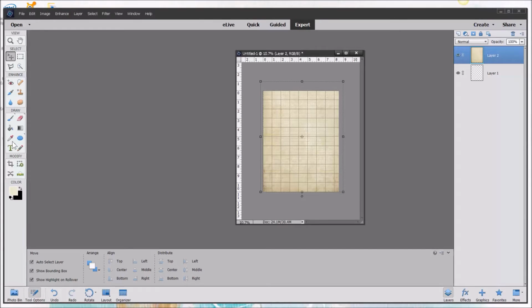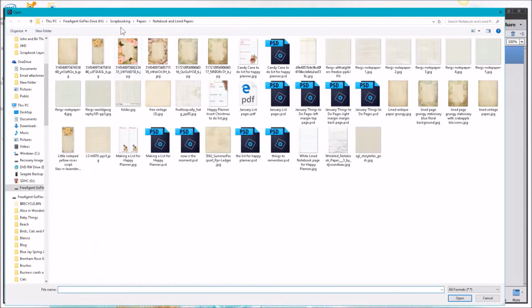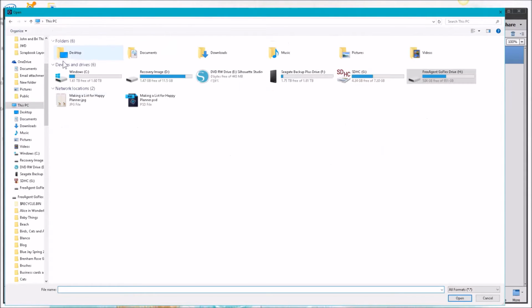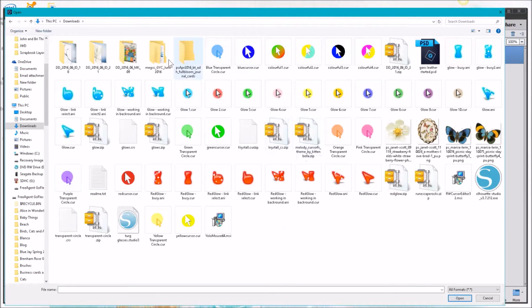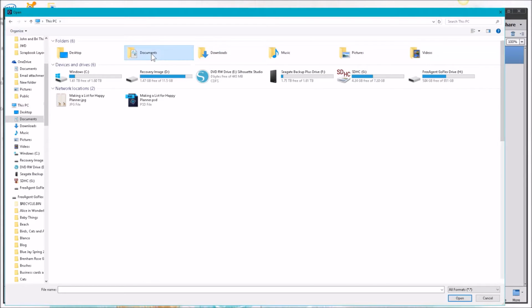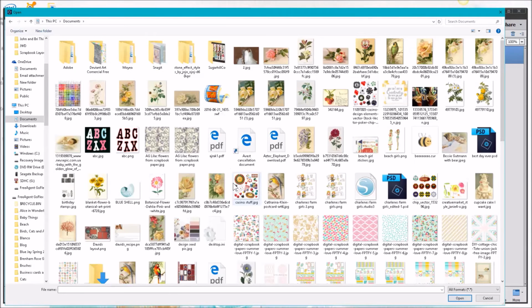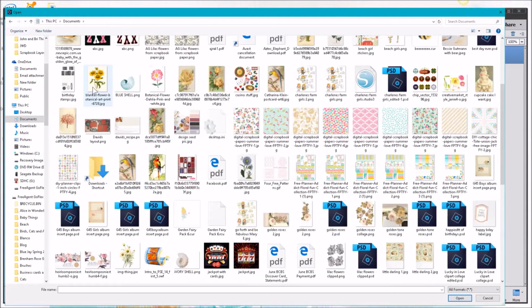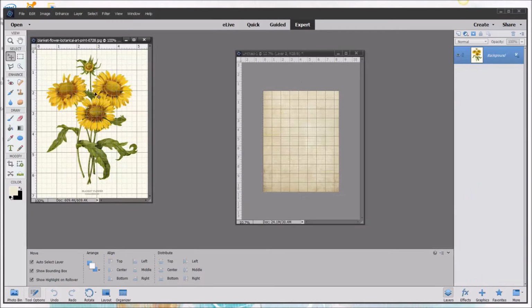So now this is what I did for the card I did before. I'm going to open a couple of pieces of artwork, and I hope I can remember where I put them. Let me go to this PC. I think maybe downloads. No, let's go to this PC. Documents, maybe. We're going to pick this little flower right here because that's what we want.